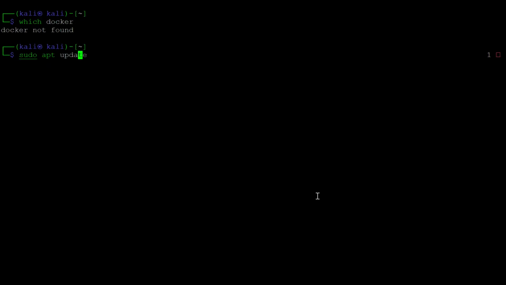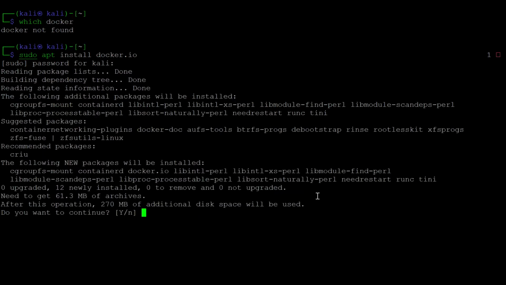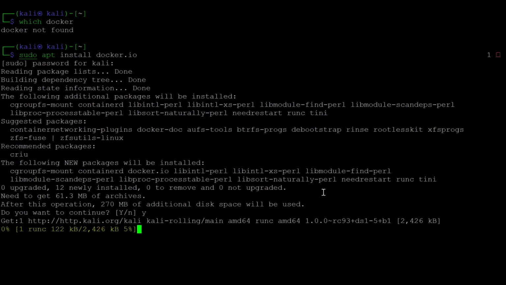apt update. My machine is already updated, so I won't be running this command. After updating, you can just give the command sudo apt install docker.io, enter the sudo password, and we will be proceeding with the installation like so. While this installation is running, I will pause the video for a while.